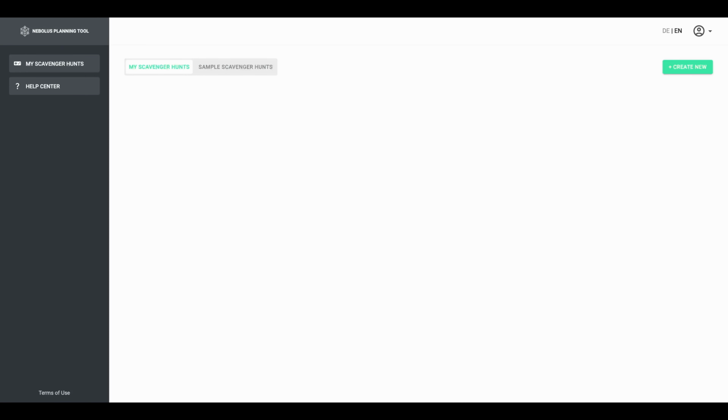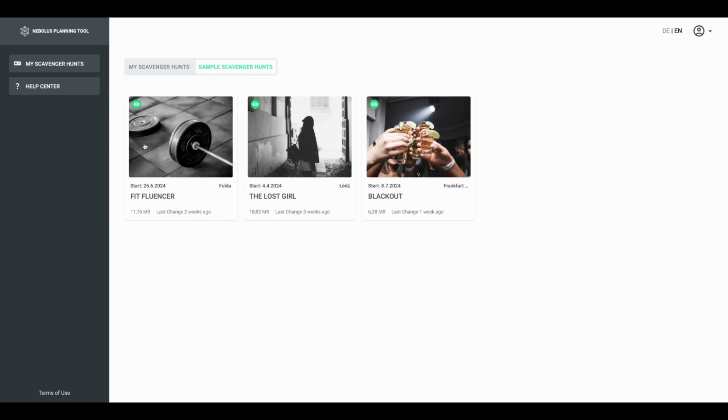Sample scavenger hunts on various health topics are available to you in the Nebolus Planning Tool. Sample scavenger hunts can be used to access ready-made content on a specific health topic and adapt this content for your own scavenger hunt. On your homepage of the Planning Tool, you will find the Sample Scavenger Hunts button. After clicking on the button, you will receive an overview of scavenger hunts whose content you can adopt.